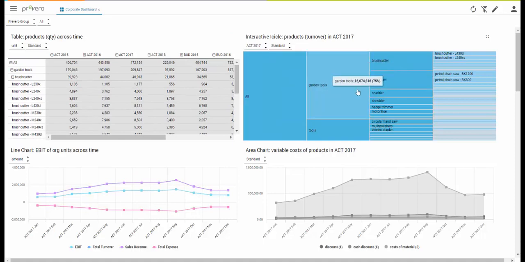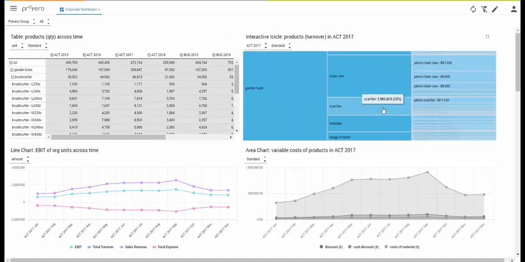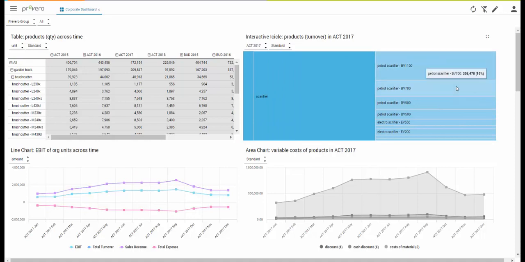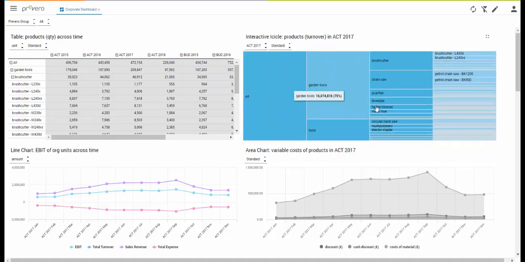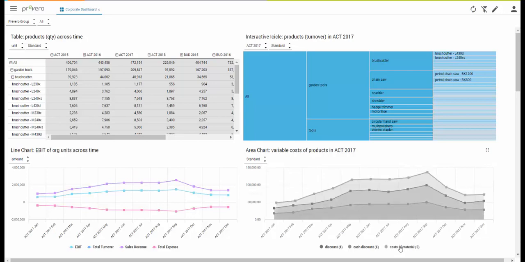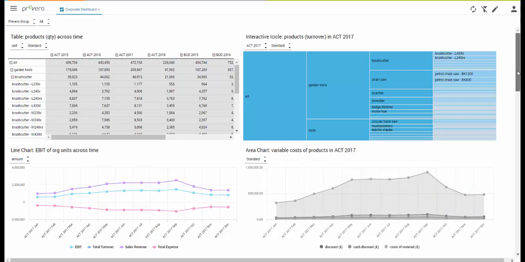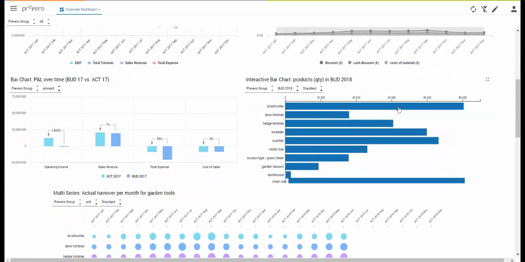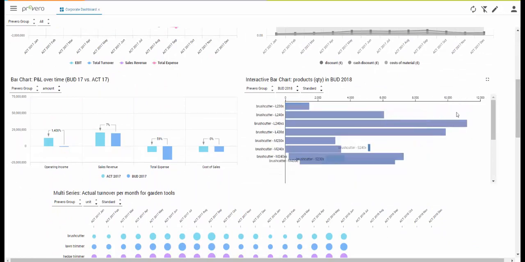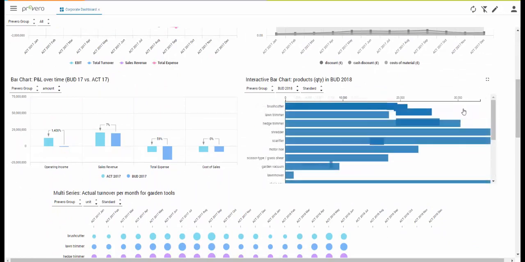Alternatively, we can use interactive charts, such as an icicle chart, where we can visualize proportions and drill down to analyze the performance of our products. We can even customize the charts on the fly by excluding or including data with the click of a button. Interactive bar charts allow us to drill down and understand the data down to a bottom level.